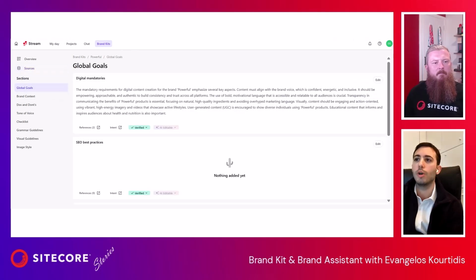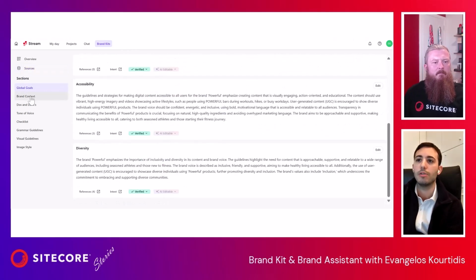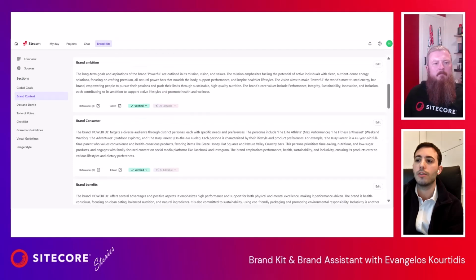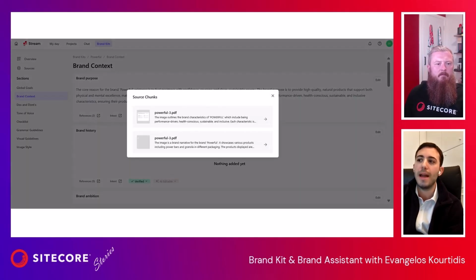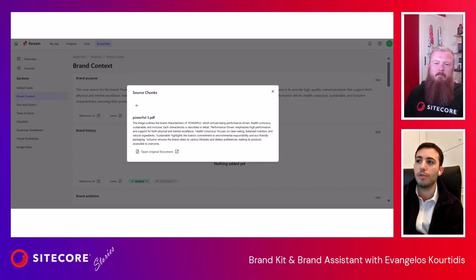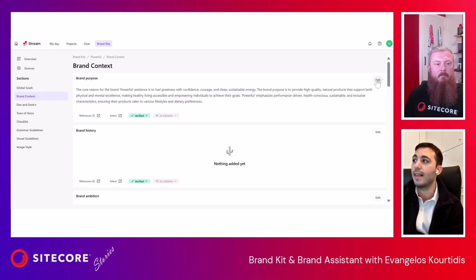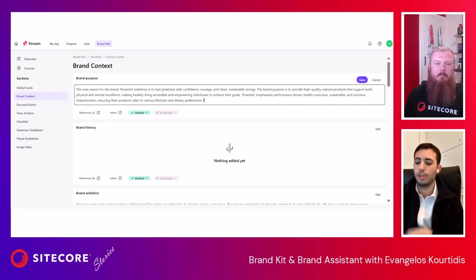So if we go to the global goals, you see some of those sections are filled right now. Brand context. And a user can click through to see which pages of the documents were used to fill that section. So they can do a cross check. They can also edit that section. They can edit it if they want to. They can delete it, and etc.